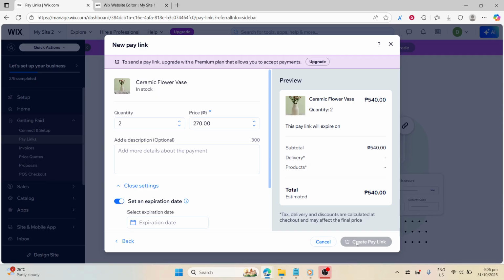And there you have it, a complete guide to using Paylinks in Wix. By following these steps, you're well on your way to streamlining your payment processes and enhancing the ease with which your customers can interact with your business. With these tools at your disposal, you can focus more on building and growing your enterprise.